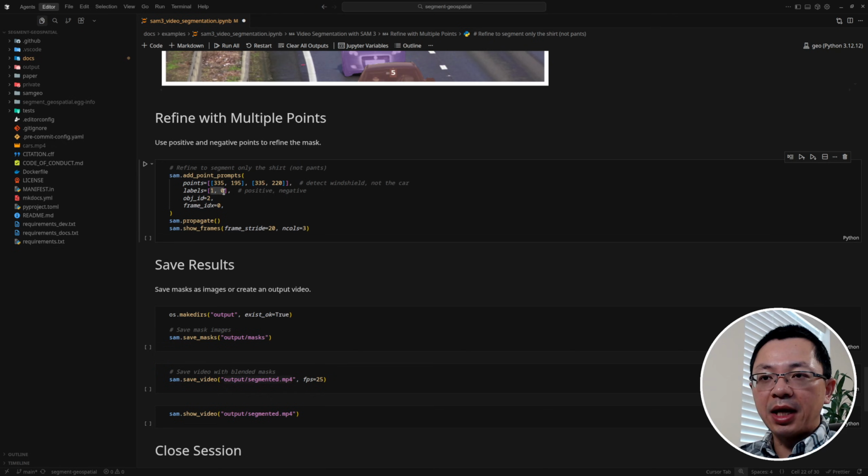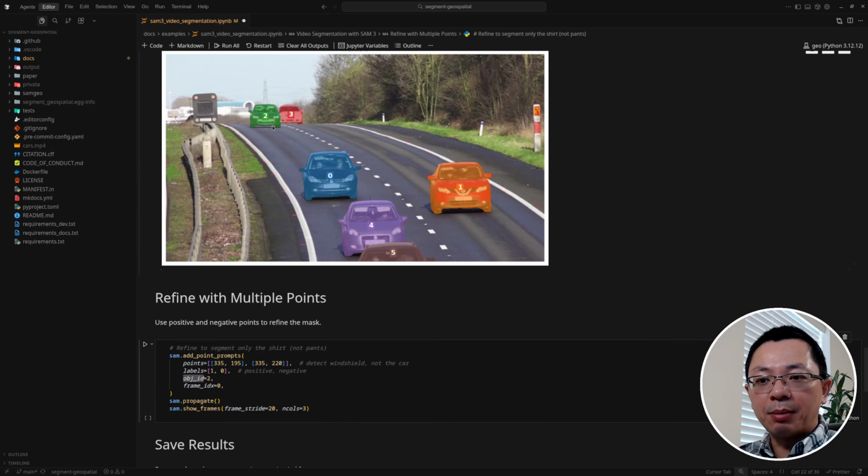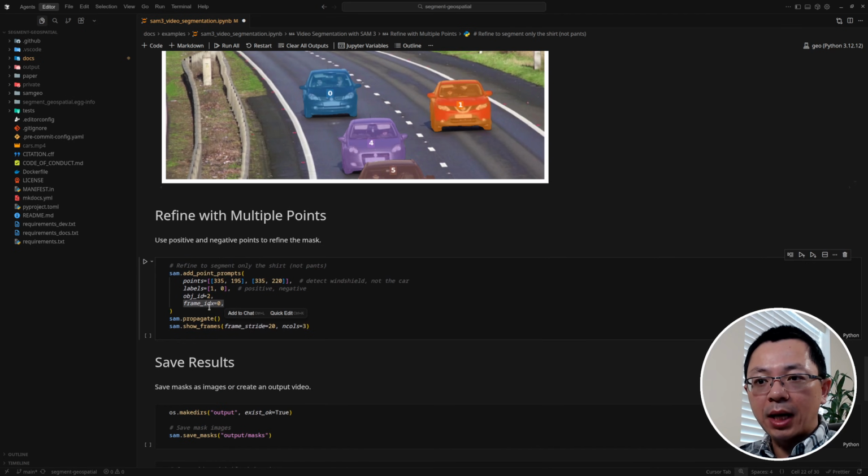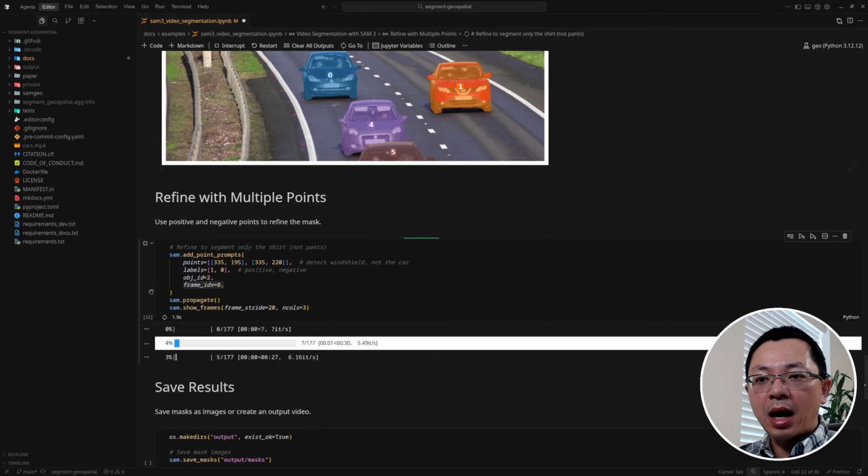Make sure that you give the labels 0, 1 and 0. 1 is positive, the one you want to keep track of. 0 is you don't want them. And you can also specify the object ID, which object these points belong to. So it belongs to object number 2, and also specify the frame index. And okay, we are going to apply this one to index. After that, let's do the propagation and see how it works.